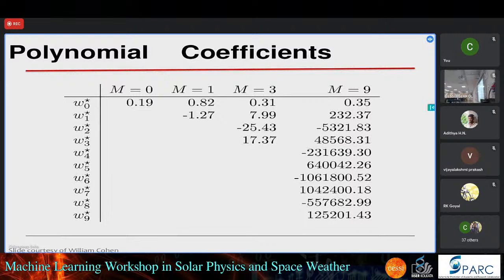Let me come to a particular measure of model complexity which people try to use, and let me try to motivate this by showing the coefficients. Here are some of the coefficients. When M is equal to 0, this was the coefficient that was fit. When M is equal to 1, this was the coefficient that was fit. M is equal to 3, this was the coefficient that was fit.